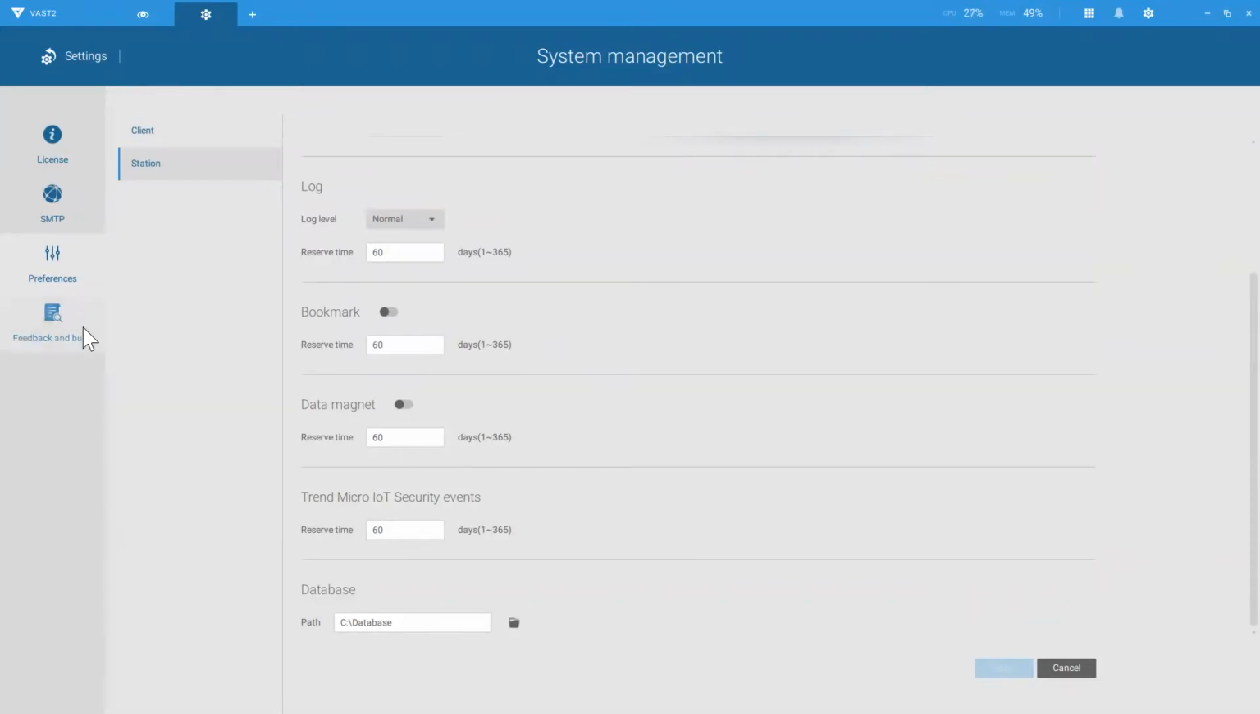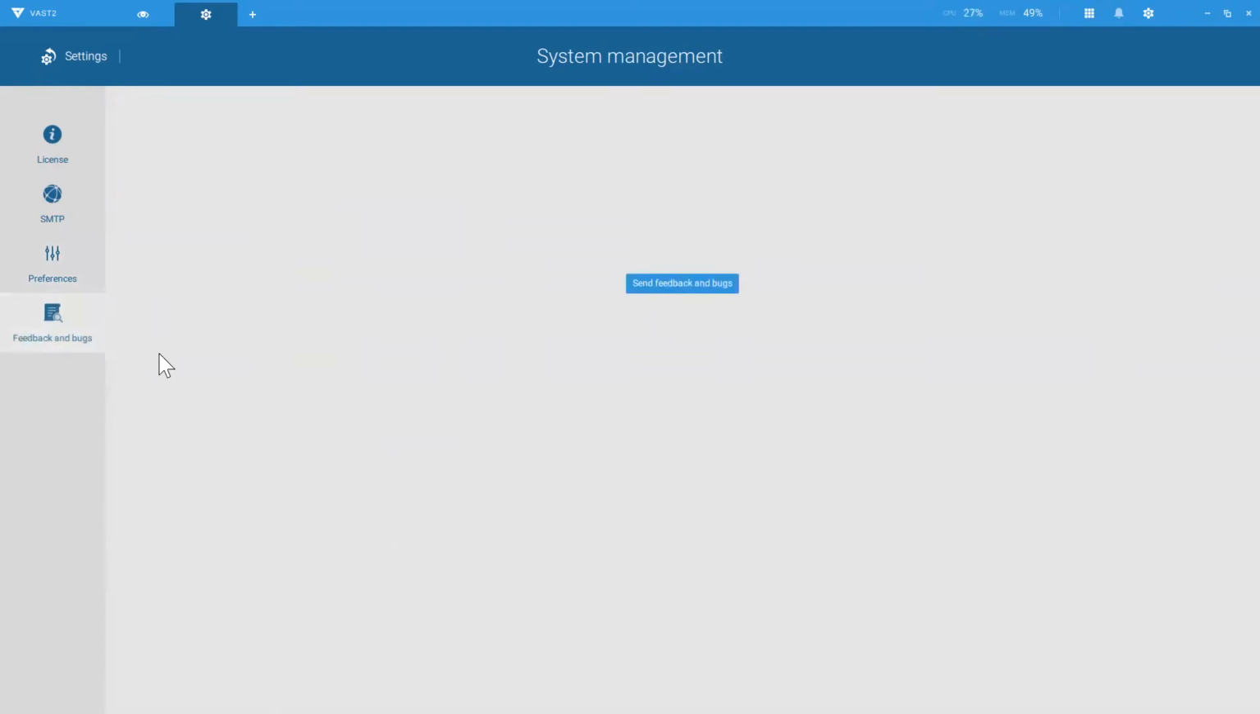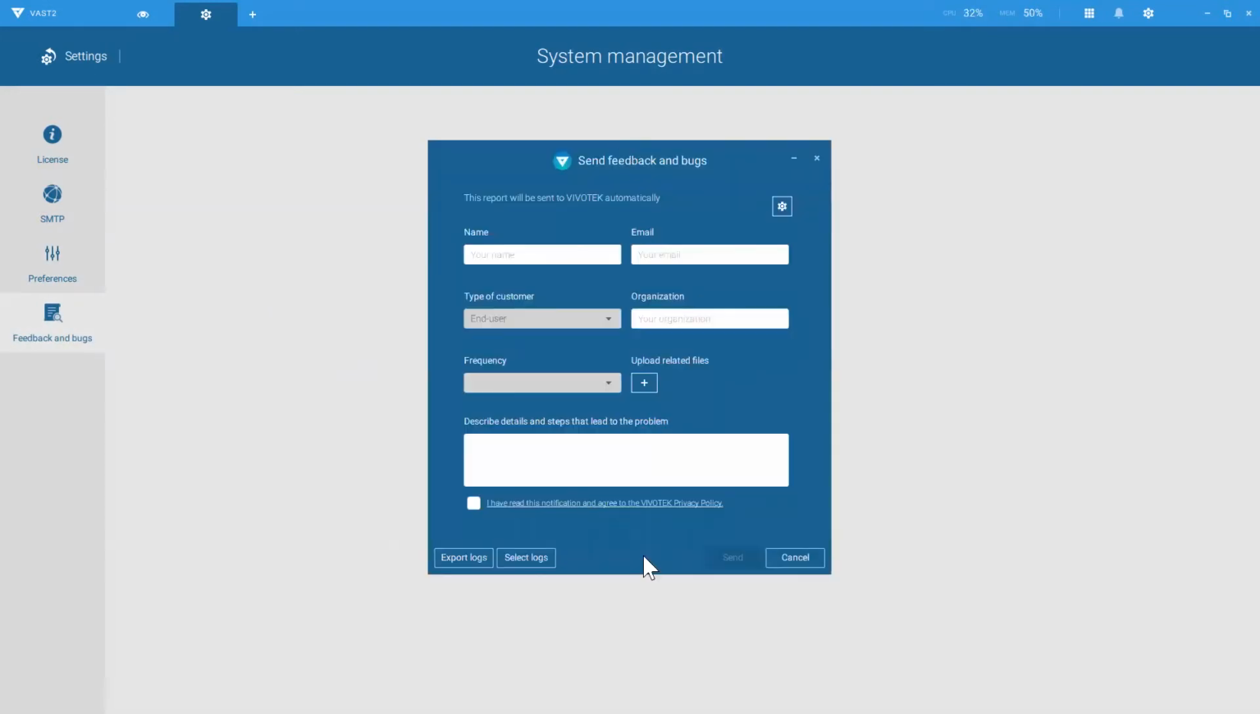All right, if you have any issues or bugs with VAST2, easily send feedback here. It'll open up a ticket, and then you just go ahead and fill all this out and then send it in, and somebody will contact you as soon as possible.